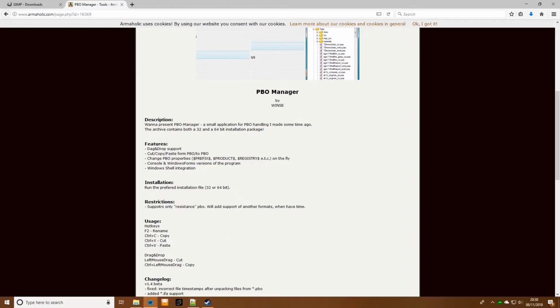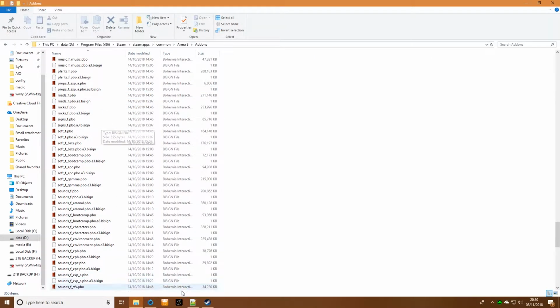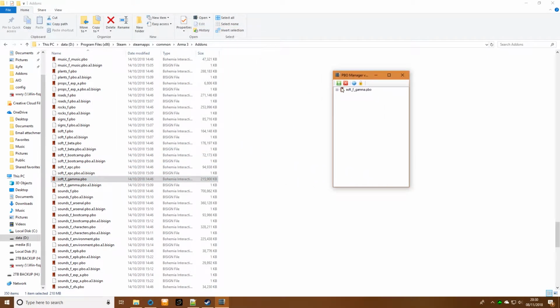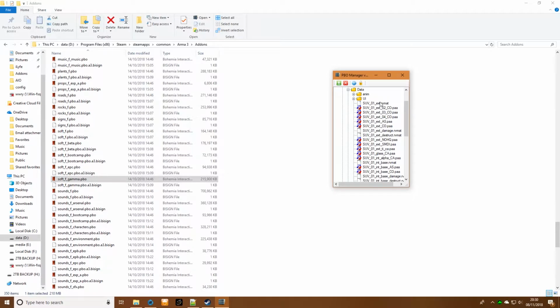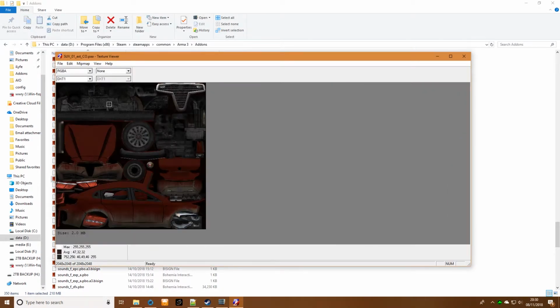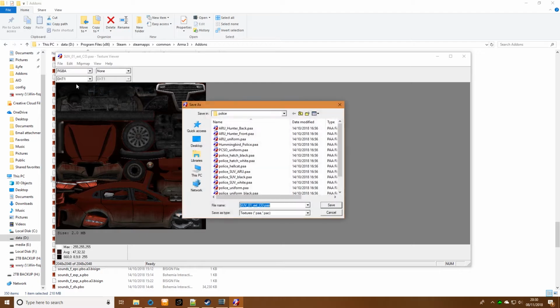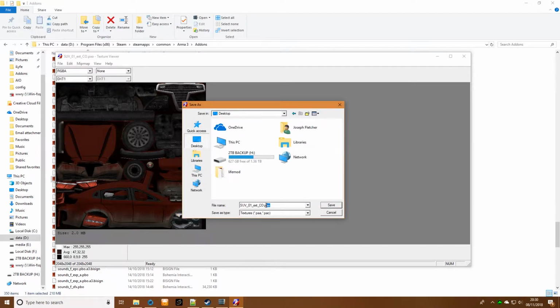So we're going to be opening this up. We're going to be opening up Gamma, I said, wasn't it? Bring that over here. And you can see in here there's a lot of files. We're going to be looking in this file, data, and we're going to be grabbing ext_co. I'm going to open this using TextView. This is a really good app. So we're going to save as, and we're going to stick it on my desktop because laziness.